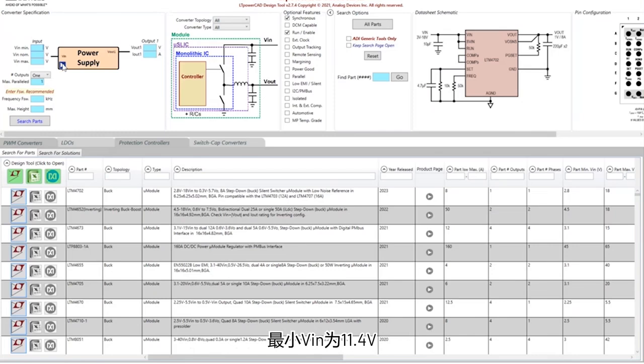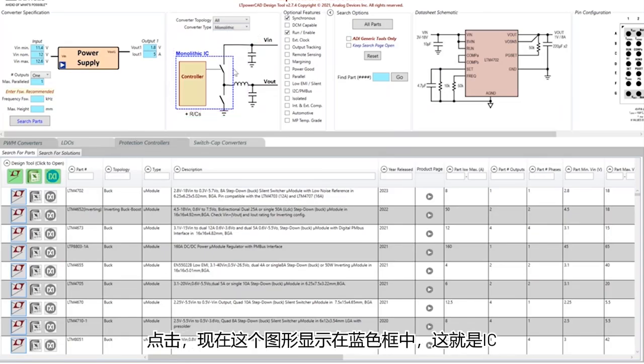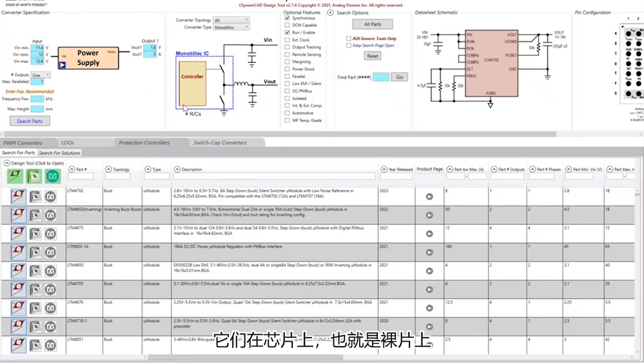The minimum VIN is 11.4 volts, nominal is 12, the maximum is 12.6. The output voltage is 1.8 volts, and we need 5 amps of output current. And then I decided we're going to try a monolithic part, so I click on that, and now this graphic shows in the blue box, that's the IC, and we see that the switches, the MOSFETs, are inside the box, so they're on the chip, on the die.